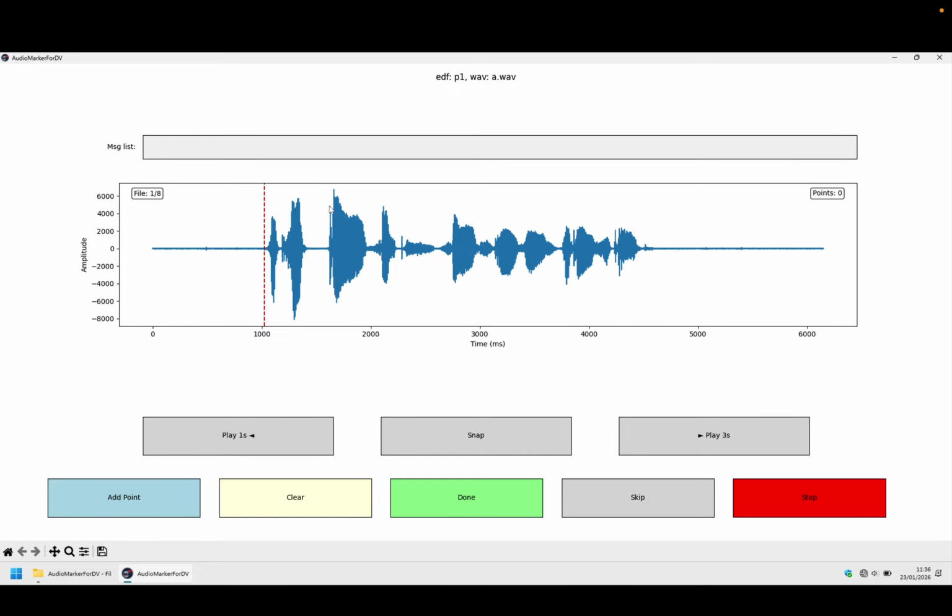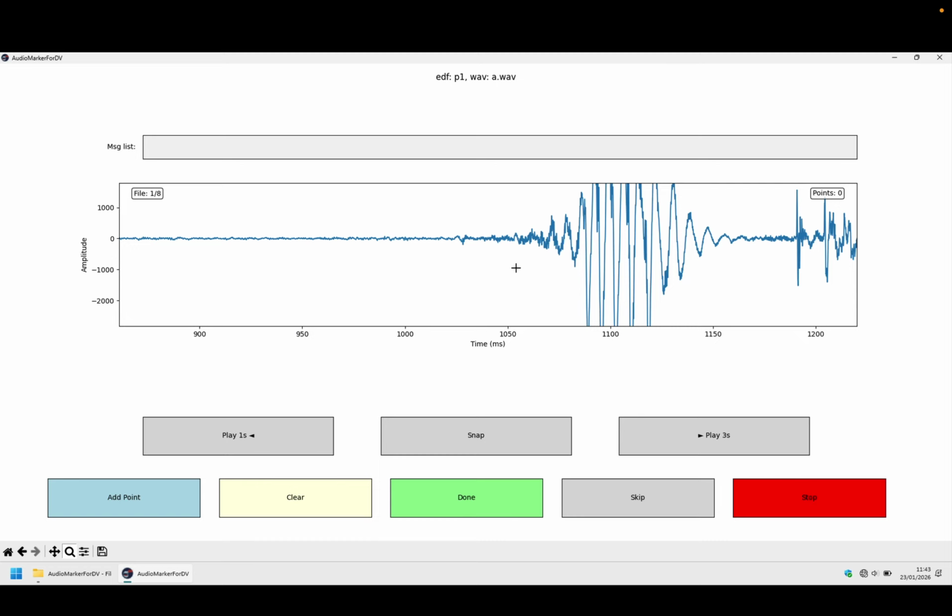The Snap to Speech Onset feature might not always work, so it's a good idea to check and make manual adjustments. If you want to be very accurate, you can zoom in so you can place the vertical line more accurately where you need it. You can zoom back out this way.